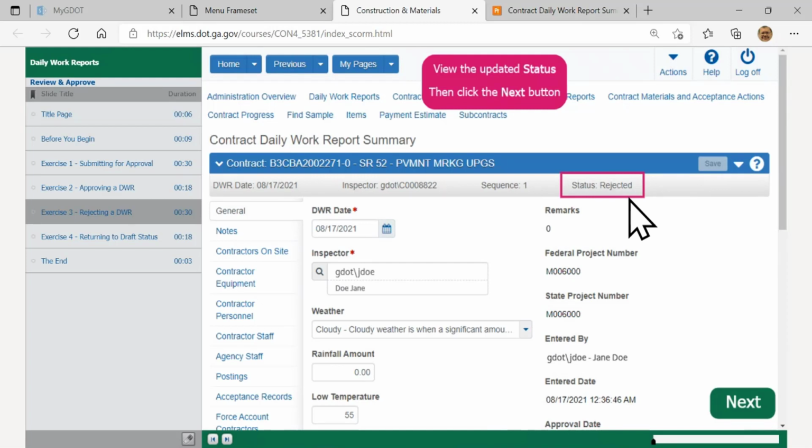This is a way to indicate to the creator of the DWR, hey, you need to go and check on this. Something's not quite right. We're working on setting up an easy method for when you reject it to let them know, either by sending them an email or including some other notes in there, exactly why it was rejected and what needs to be changed. So let's click on next. And that's all it is to reject the DWR.